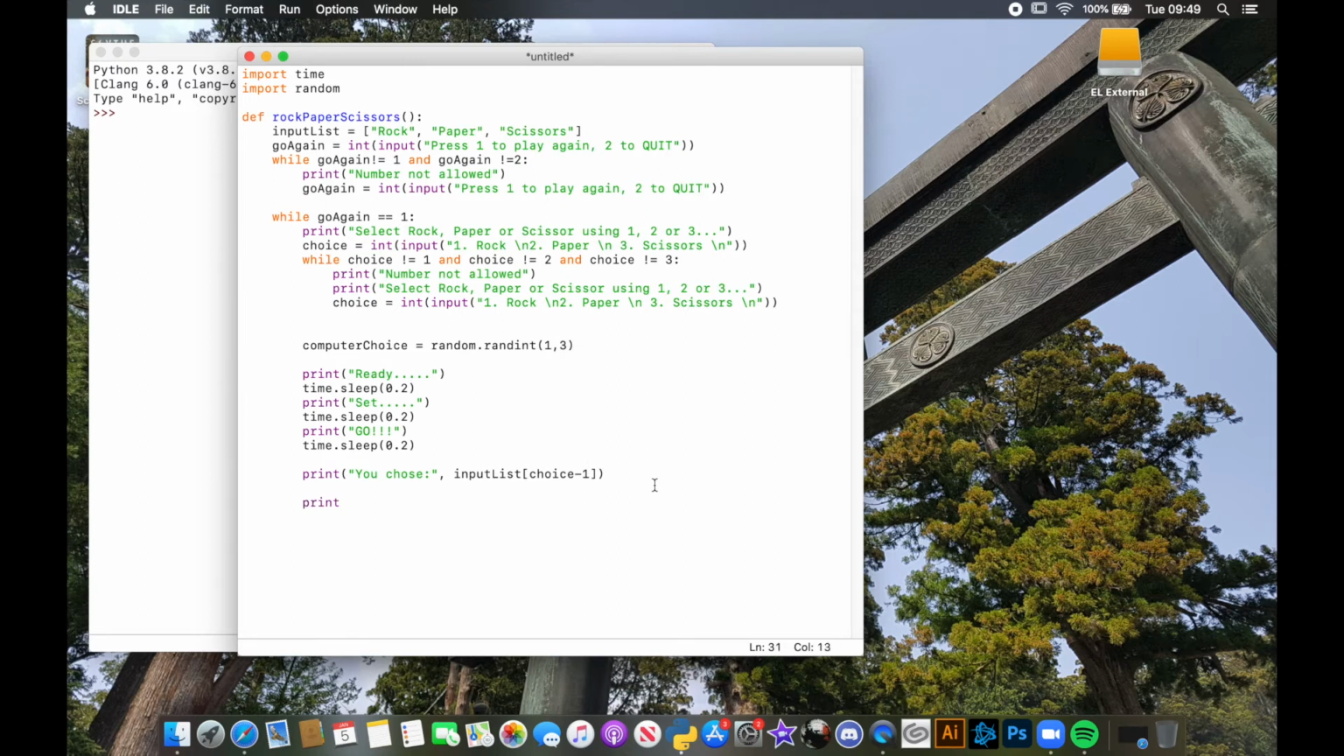And I'm going to do the same with the computer choice as well. So print "the computer chose", and then I do input list again, but this time in my square brackets it's going to be computer choice -1. Now it might seem a bit odd. You might be thinking, why don't I just put in rock, paper or scissors here, and why am I using this list? It will become clearer once we go on to the next bit and start doing the actual comparisons. So our computer chose that as well, and this is going to produce for us the correct rock, paper, scissors, whatever.